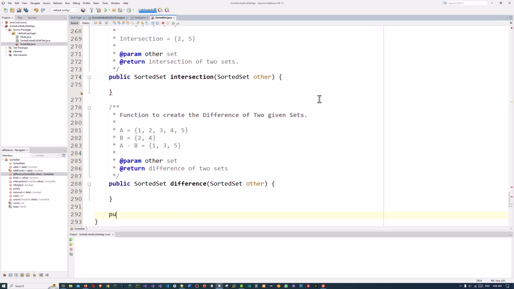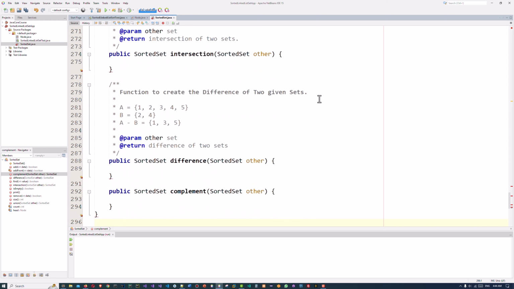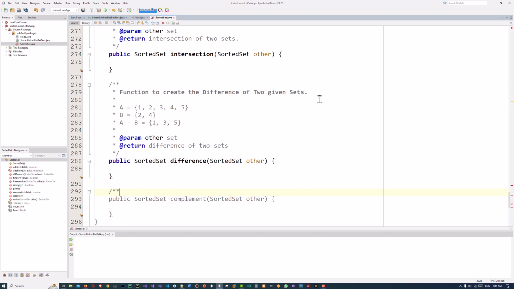Okay, next function is public sorted set, and let's say complement sorted set other. Complement works with the universal set. There is a difference between two sets and a universal set. A universal set is the superset that contains all the elements of its subsets. So the complement will be all the elements of universal set that are not in a particular set.